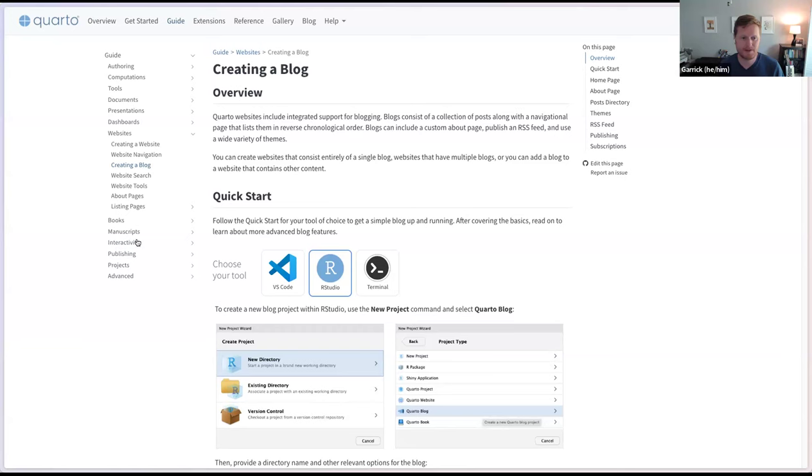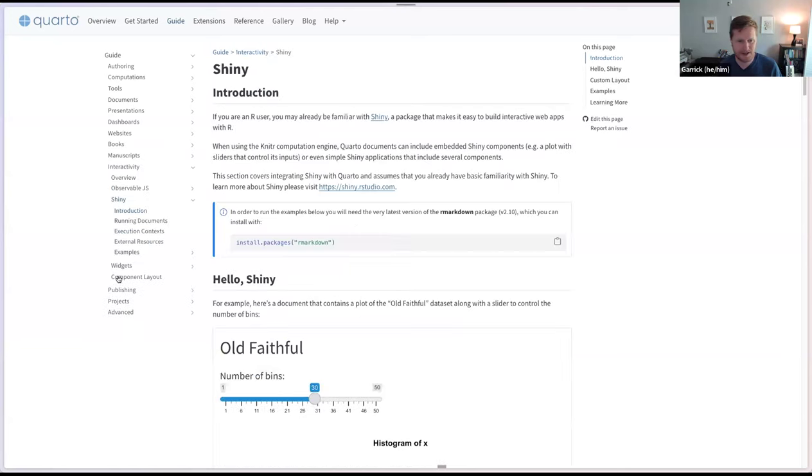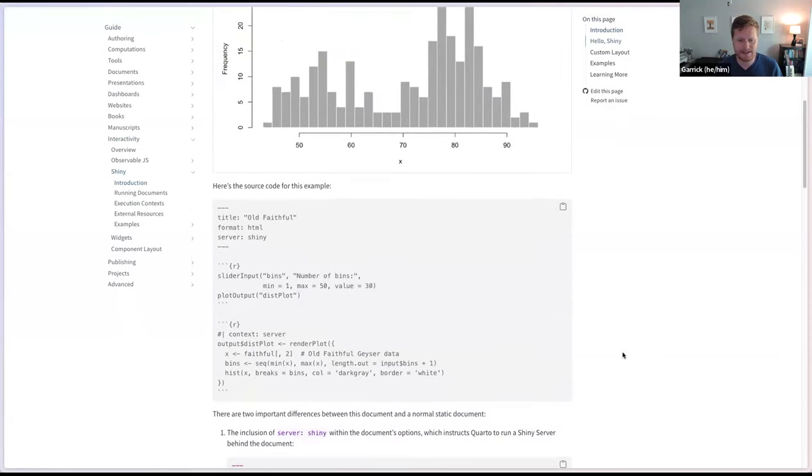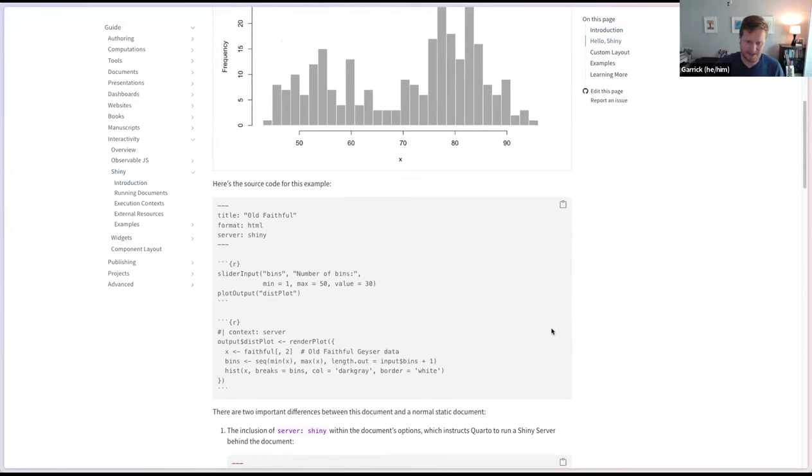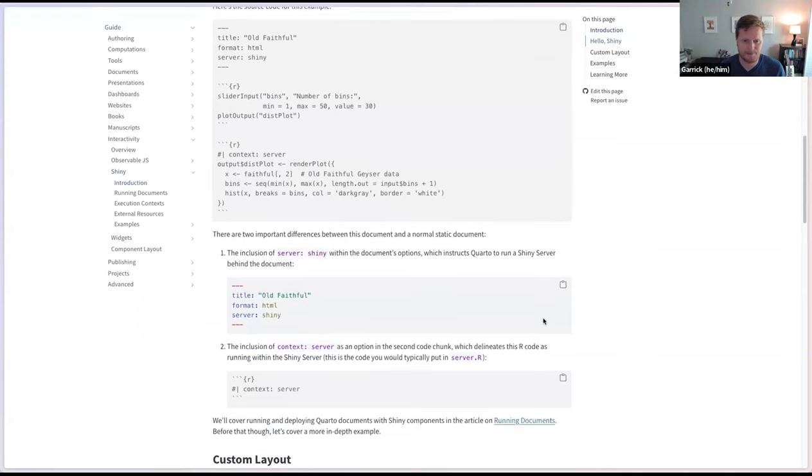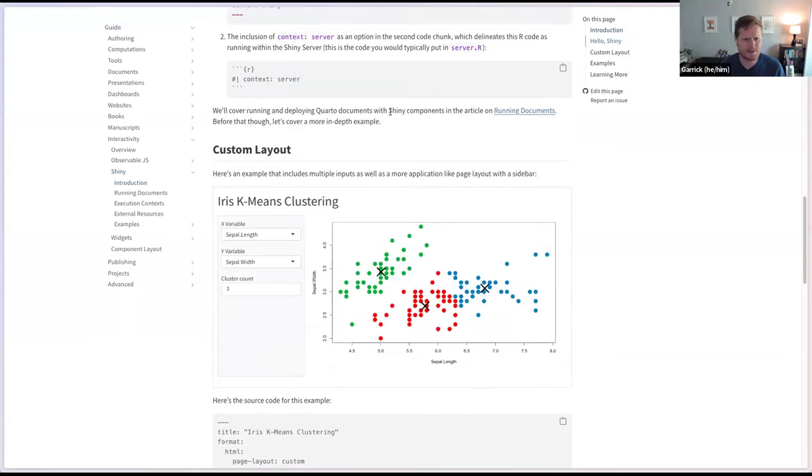Totally. That's a great question. There's a section here on interactivity too, and specifically Shiny. You can actually write Shiny apps that are inside of Quarto documents, so you could totally do that as one way of doing this. This one focuses on R, but it works just as well for Python. If you're using Python and you want to stay with Python, we also have Shiny for Python as well.